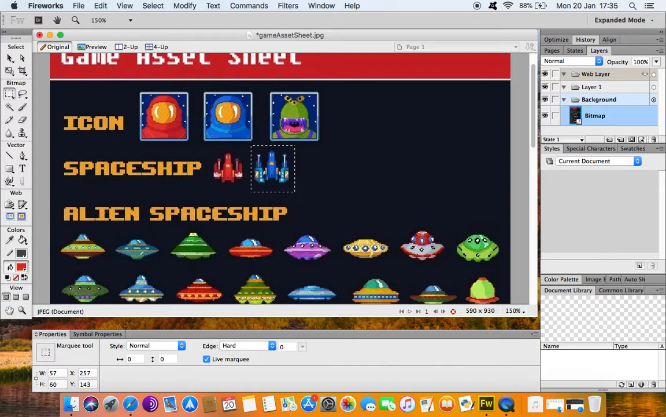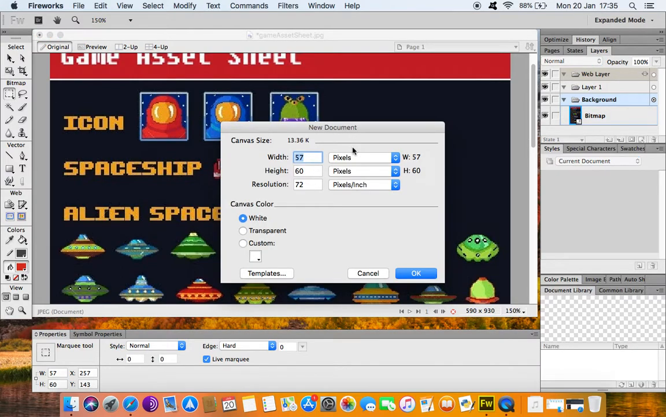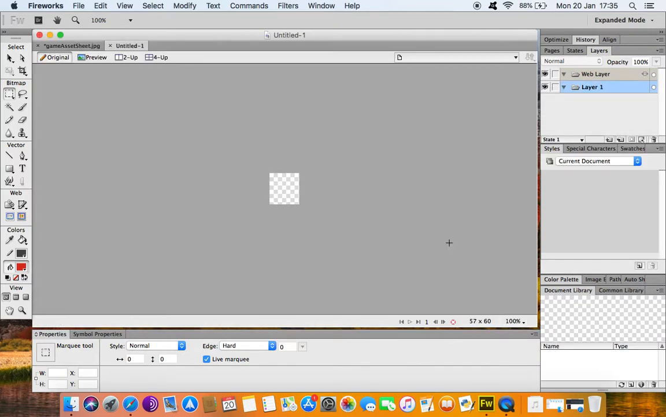Okay, so once you've got that selection, you want to do copy with Control C, and then Control N to bring up a new window. And what you'll notice here is that it's automatically putting the width and height of what we've copied in there, and the only thing we want to make different will be the transparency. Make a transparent background and say OK. Right, then I do Control V to paste it in.